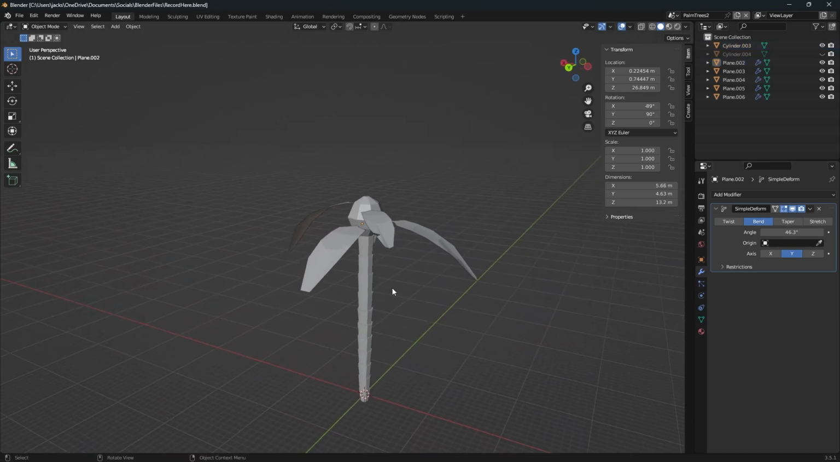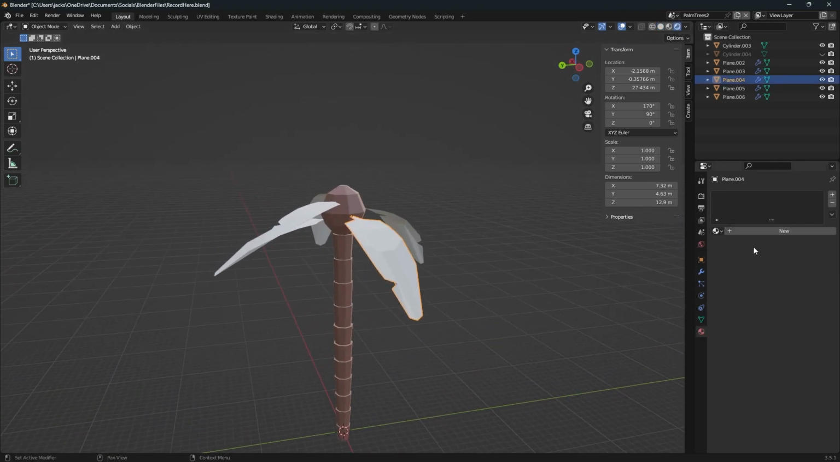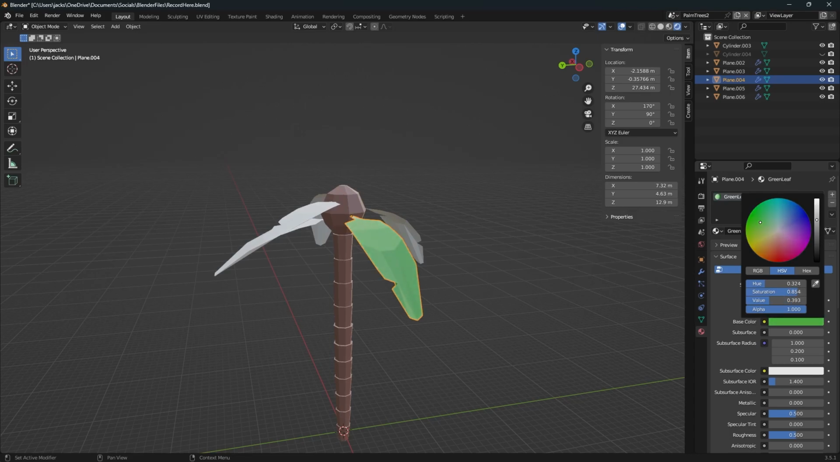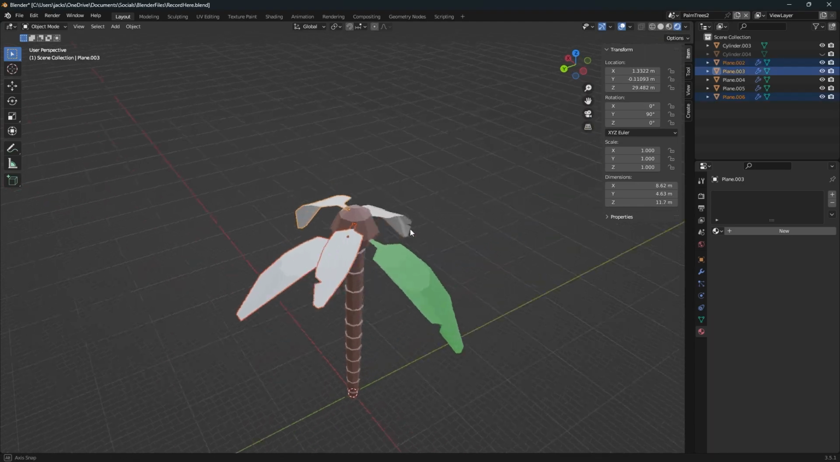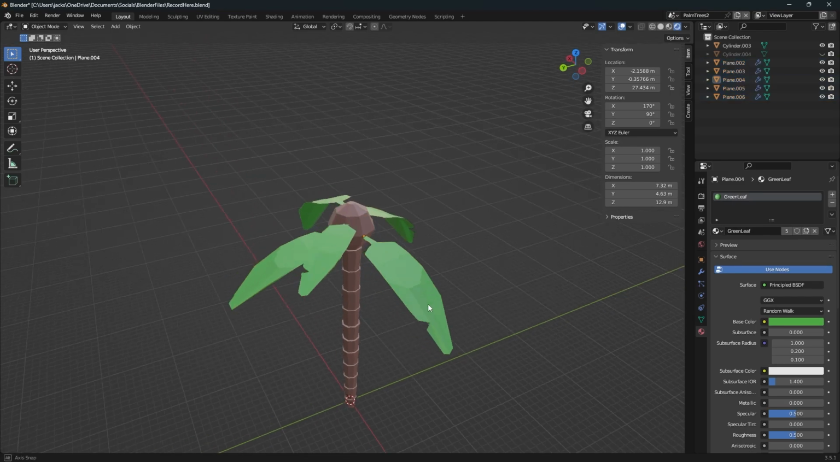All right, so now that we have our base palm tree, we can go ahead and give the leaves a material. Let's give them a green. So new, we'll call it green leaf, just like that. And then let's give them a green, and we'll darken it a little bit. It's not bad. I actually think our brown on the trunk is a little bit too dark, so we might change that in a second.